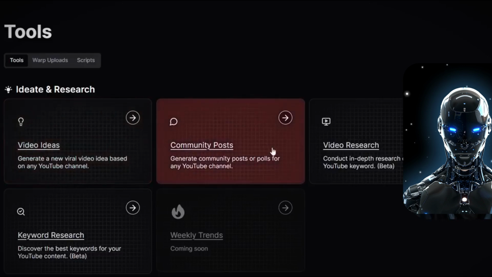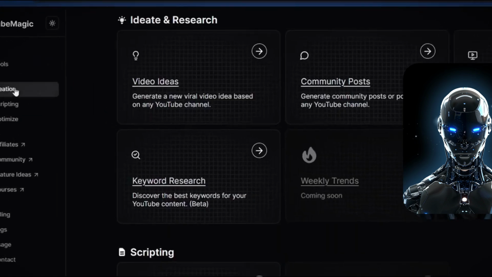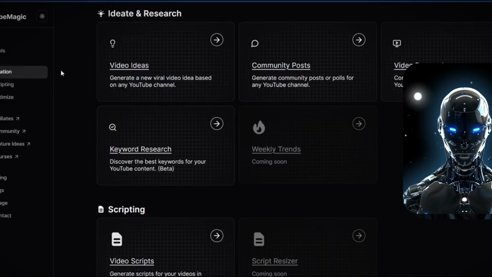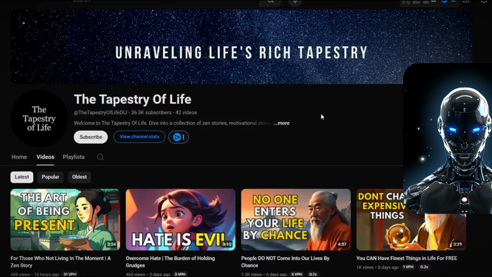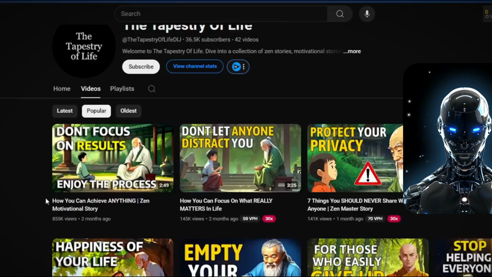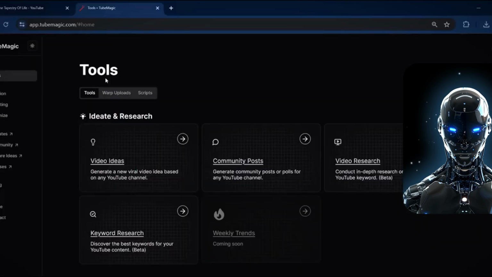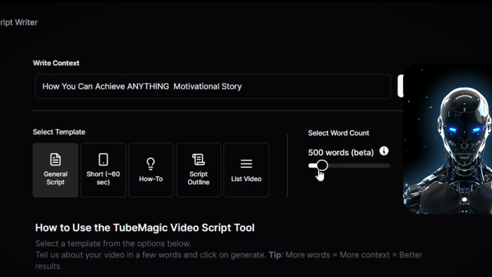Once you've created an account on Tube Magic, go to the Video Ideas section on the left-hand side. Let's use the channel we're modeling as a guide and paste their user handle into Tube Magic. Go to their channel, sort their videos by popularity, and copy the title of the top-performing video. Back in Tube Magic, navigate to the Video Scripts tool and paste the title.